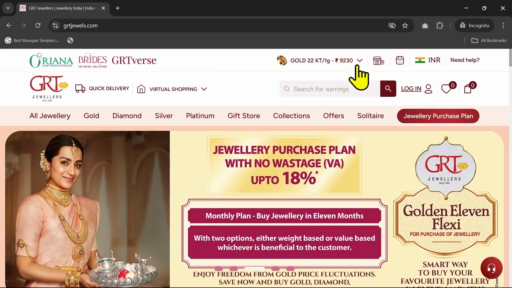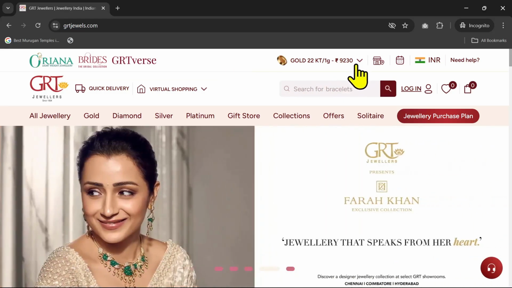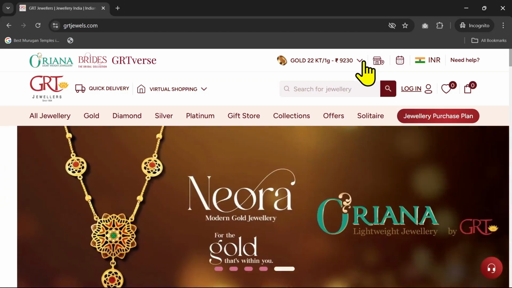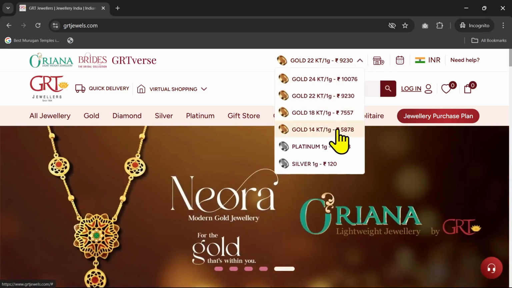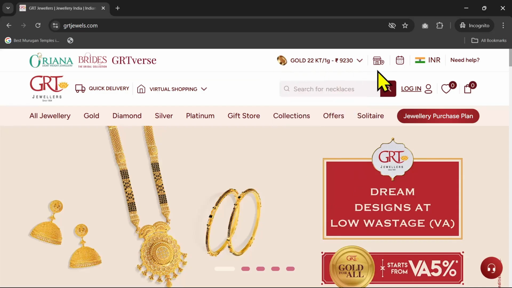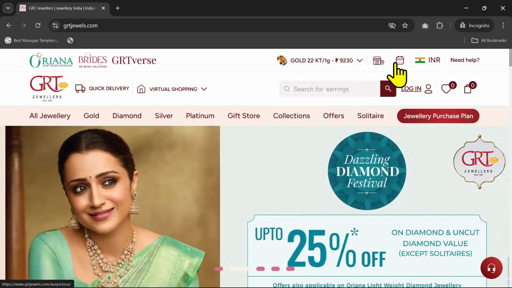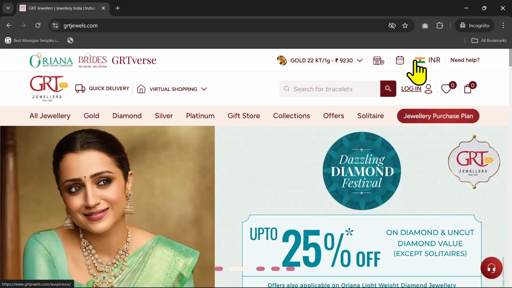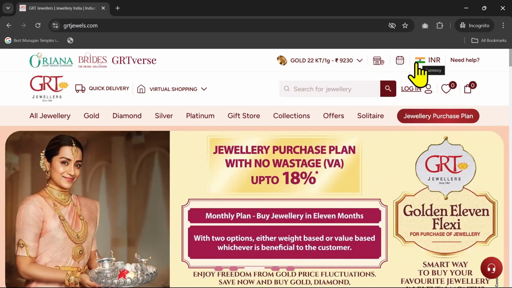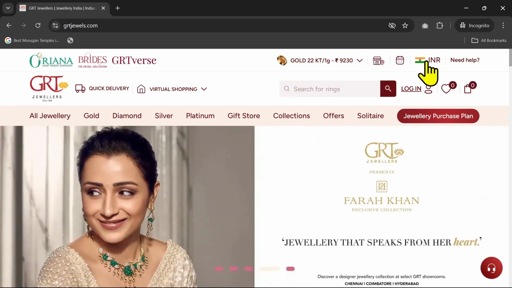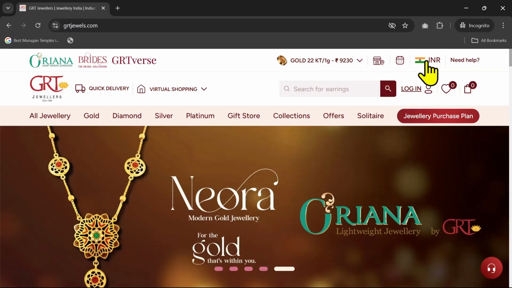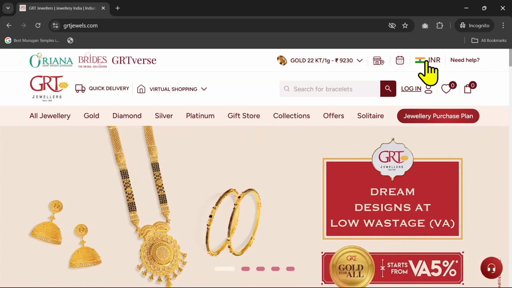And moving forward, there is a gold rate with dynamic prices, from 14 karat to 24 karat, and silver and platinum, everything's fine. And there is a store locator and then an auspicious calendar, and then an INR symbol was there, but they are operating only in India, so I'm not sure why they kept the Indian flag and INR symbol. There is no functionality and there is no drop down either, but still they kept it.